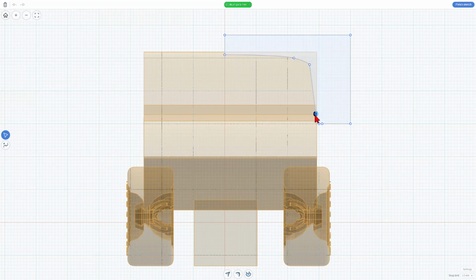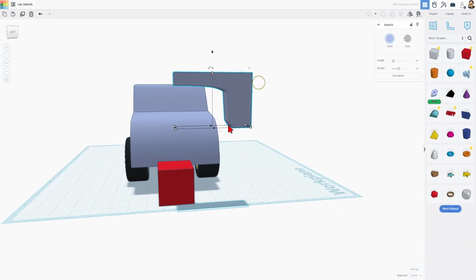This will be a good spot for the windows. It'll bend out a little bit so it'll look kind of nifty. And when you're happy, you can hit Finish Sketch.